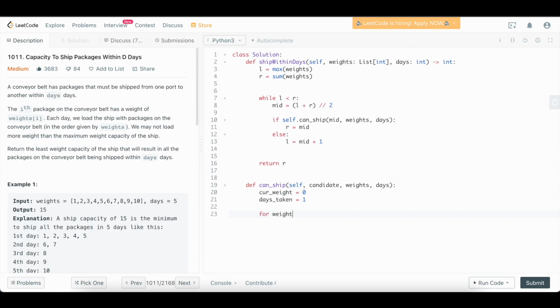We're going to say for the weight in weights, what's going to happen? We're going to add the weight to the current weight of our ship. Now, if the current weight of our ship exceeds the weight that we're allowed to use, which is the candidate weight, we know that our ship is overloaded and we weren't actually allowed to take that last weight. So we can send the ship off without this last weight. We're going to send it off, and we're going to add 1 to days taken.